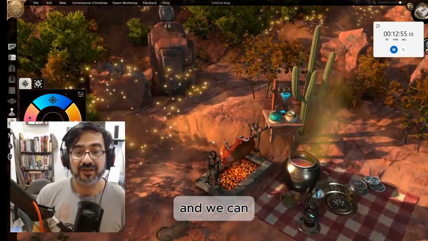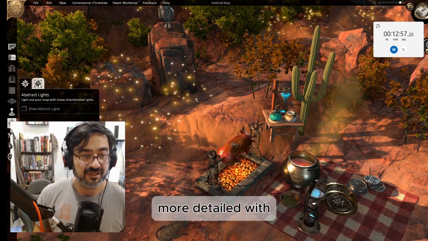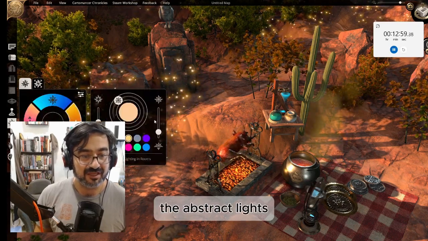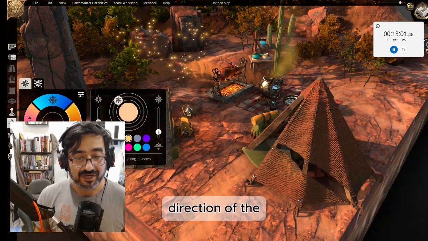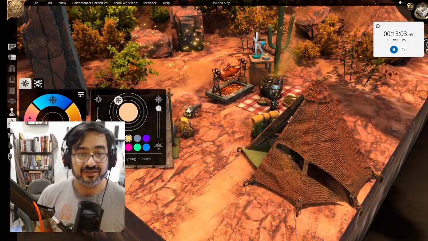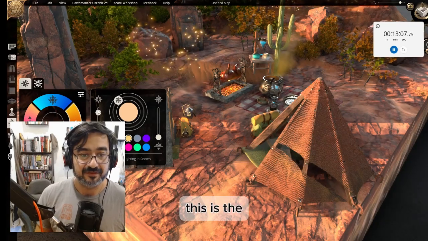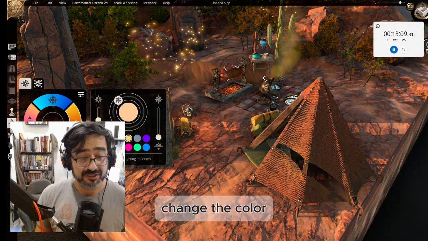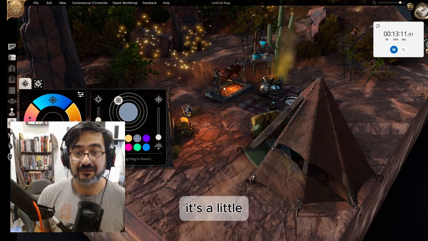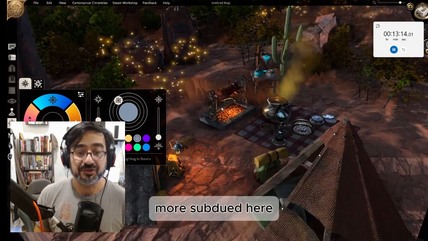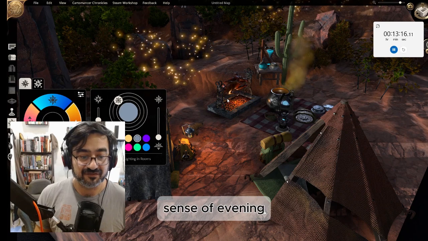Shadows are long, and we can get even more specific, more detailed with abstract lights or with the direction of the light, the brightness of the light here. This is the direction, I believe, or the height. This is the intensity of the light. You can also change the color of the light. It's a little more subdued here, more of a sense of evening.